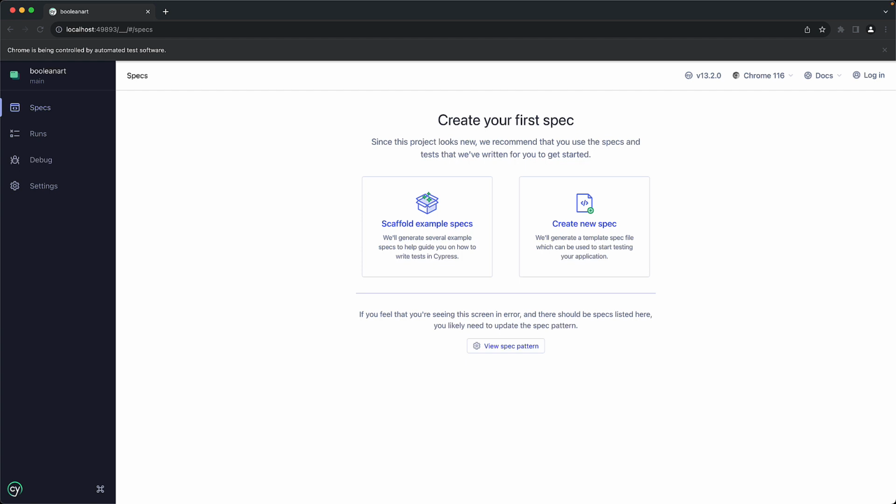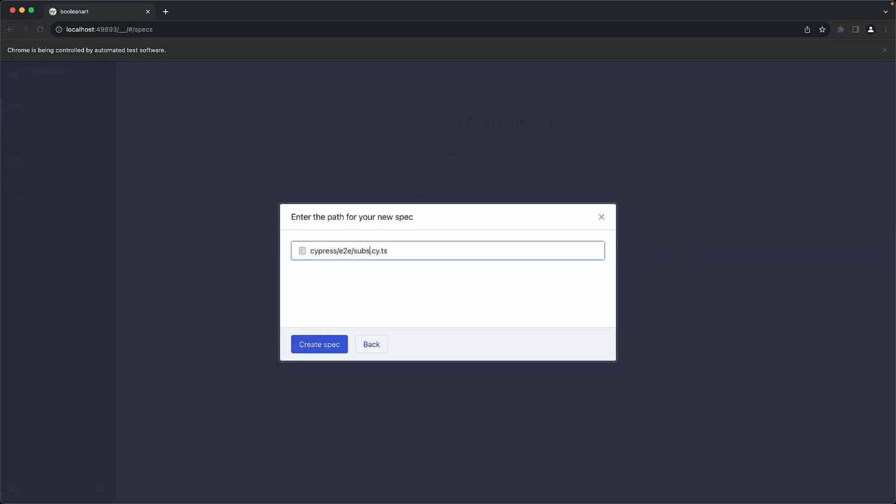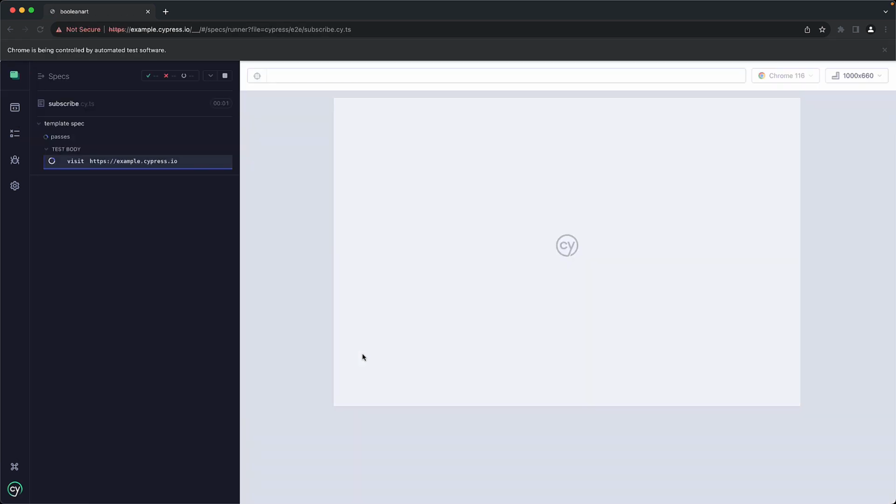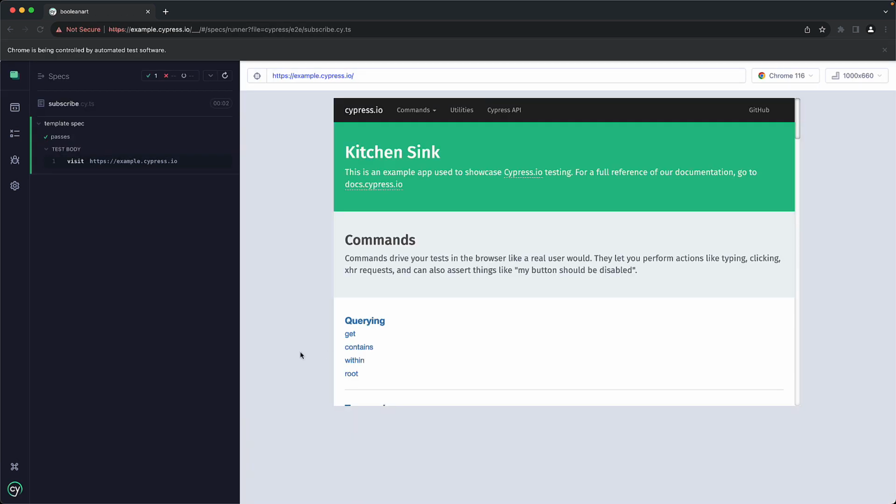And right now there are no specs, so I will choose to create a new spec, and I will call this spec subscribe.cy.ts. And to ensure that everything has been set up correctly, I will run this example spec. Of course, it passes with flying colors as you would expect, as it is a simple visit call.